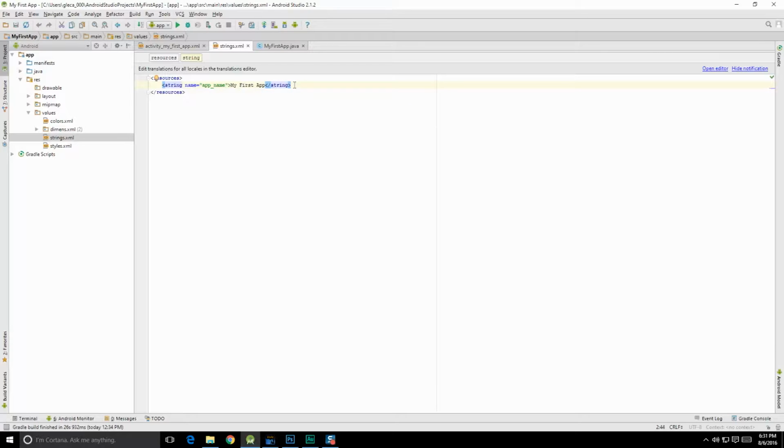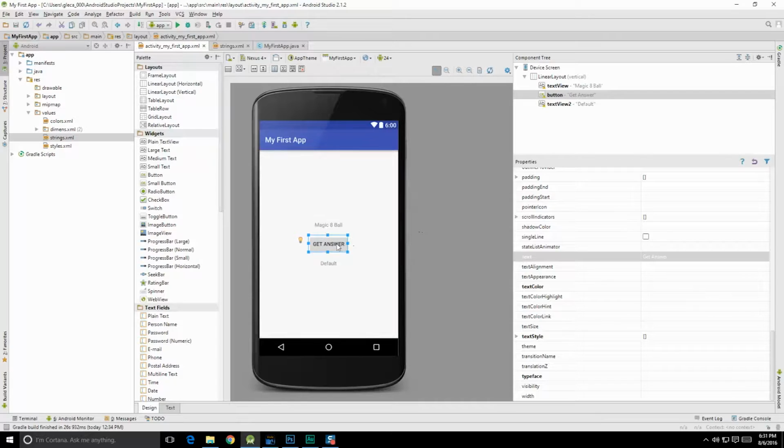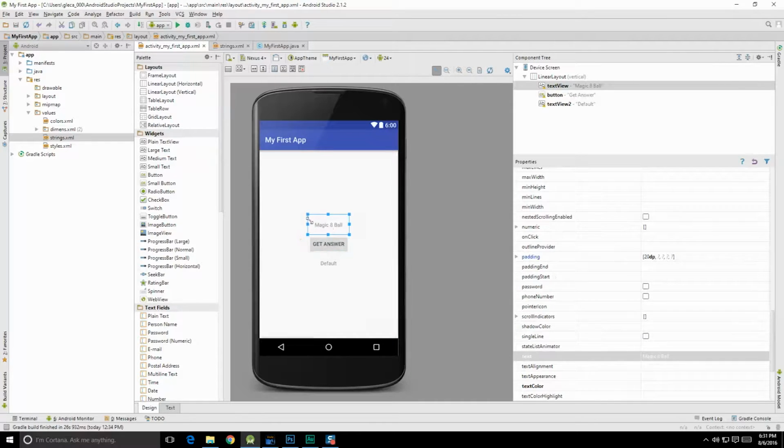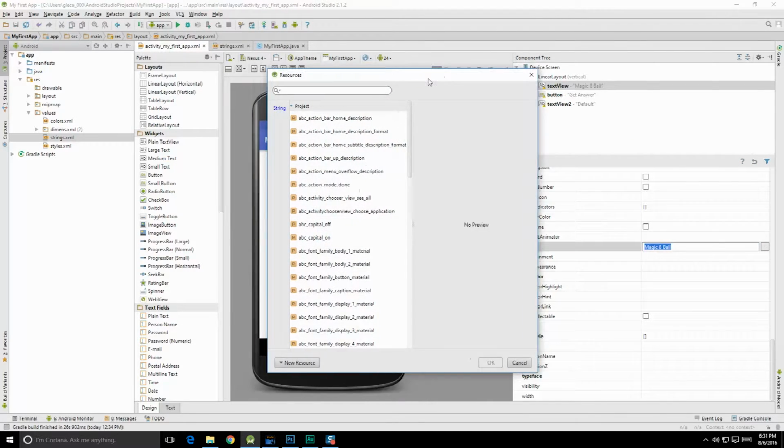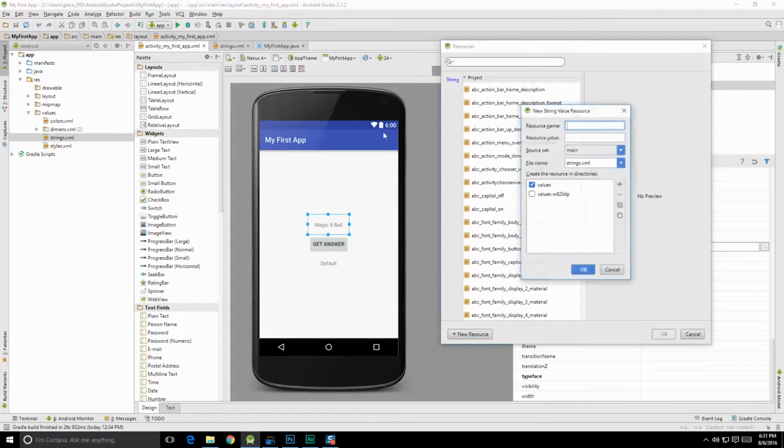So let's do this in two different ways. We're going to do one manually. Actually, no, let's not do the manual one first. Let's do the automated system. So let's click on this object here. Let's do this one, Magic 8-ball at the top. Let's come on down and find the text for this object. Click on the dots and go to Make New Resource, New String Value.